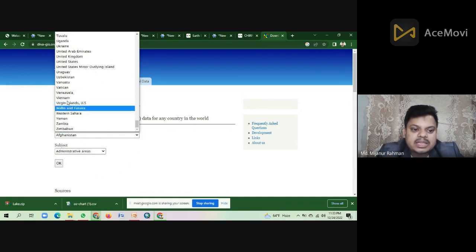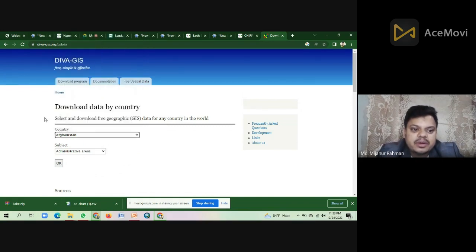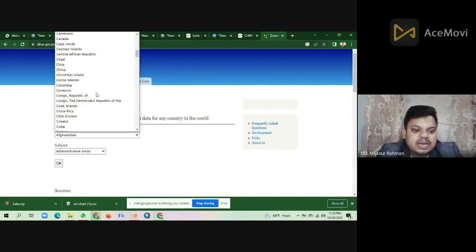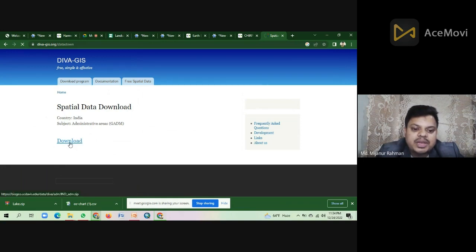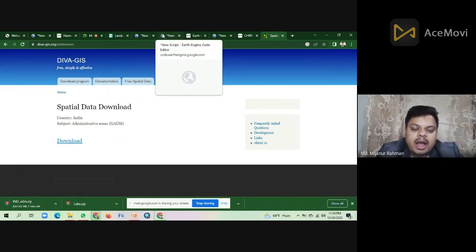You can get all of the country boundary shapefiles here, and also the administrative ones. Suppose I need India, so I simply select the country name India, and then I choose the administrative area. Administrative area includes the total country boundary, division, subdivision, district, sub-district, all of the things. I simply click OK and then download. So now it has downloaded the Indian country boundary shapefile. Okay, you can see it is downloaded. Then I can simply import the shapefile into our Earth Engine platform, and then we can easily work with this.